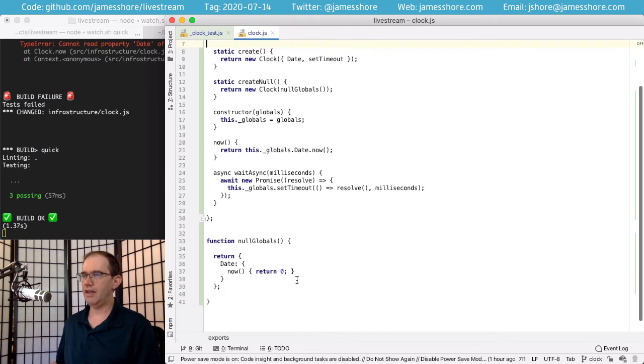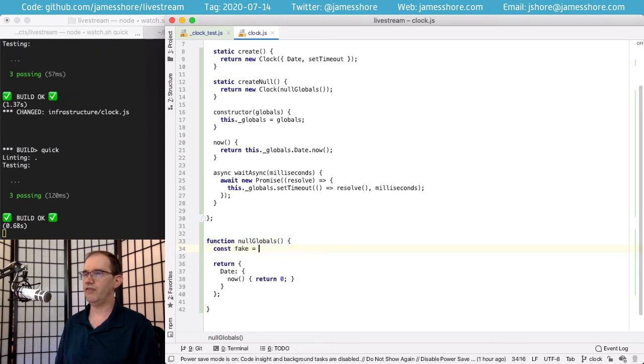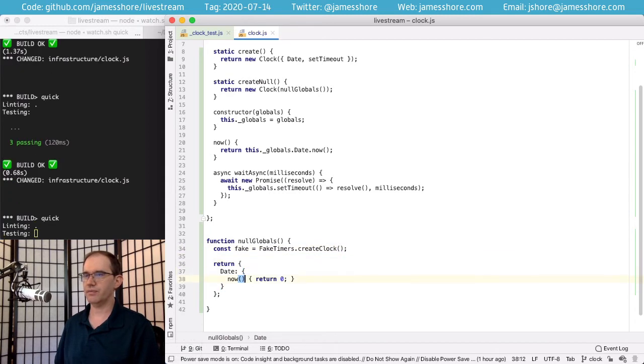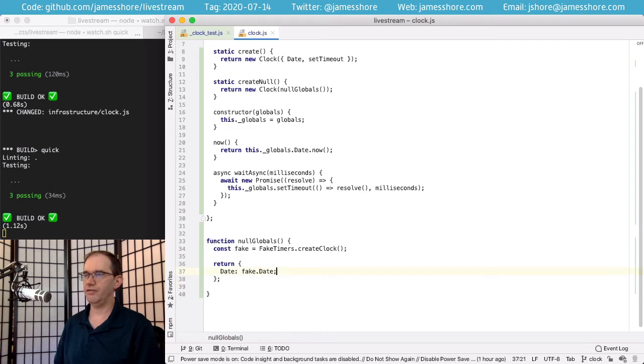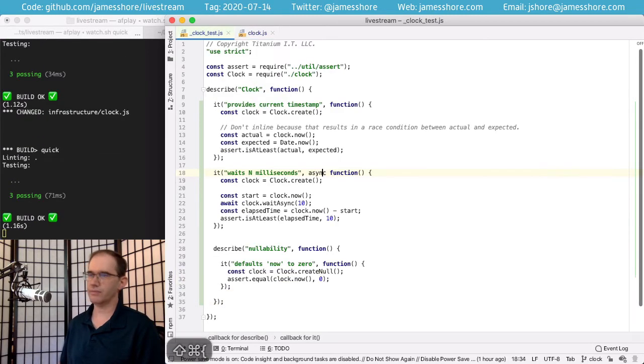Okay, and then down here, we can say our fake is equal to fakeTimers.createClock, like this. And then for our date, we can just say that our date is equal to the fake date. And there we go. Okay, so we're defaulting now to 0.